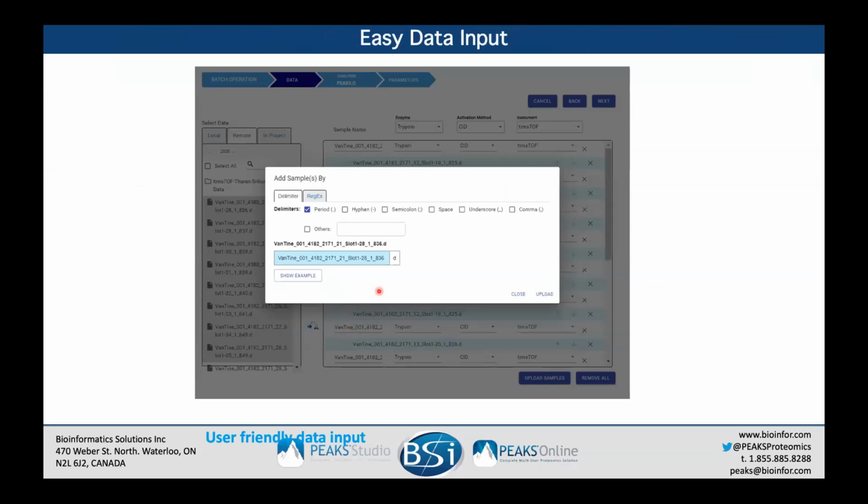And then the other thing that we've put into Peaks Online by request is essentially the pulling of sample names directly from what the initial samples were called. And so you can annotate with your delimiter, in this case a period, get rid of the .d, and your whole file name will then be pulled over into the sample name.